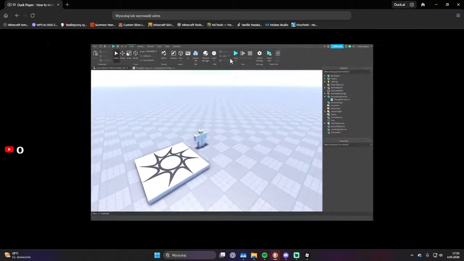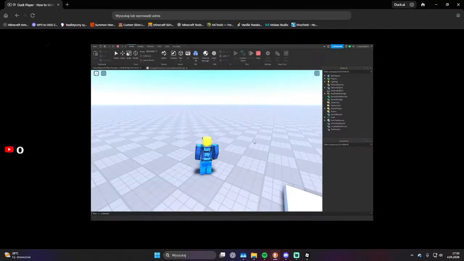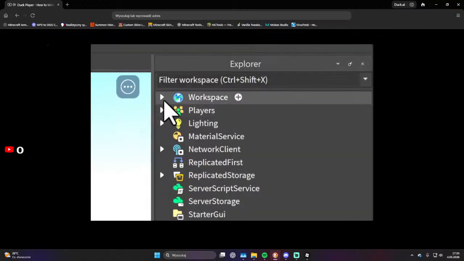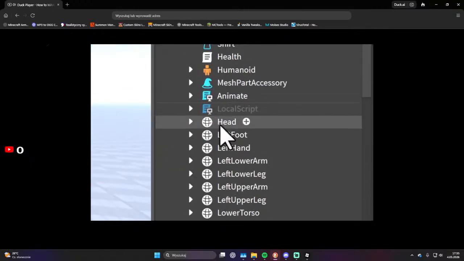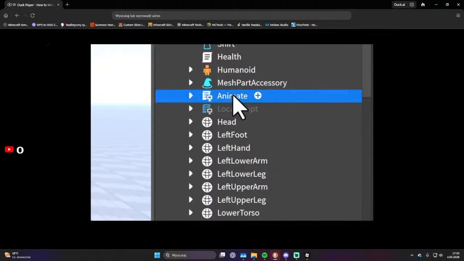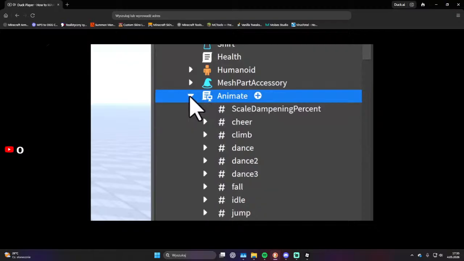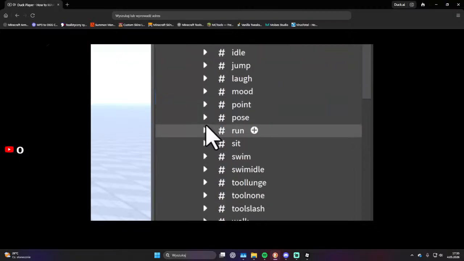So as you can see, if I play the game right now and then go over to workspace, open up Rusty Silly Band, and then go down to animate, you can see that Roblox already has a script inside of the player that automatically puts there where we get to mess with all its animations.